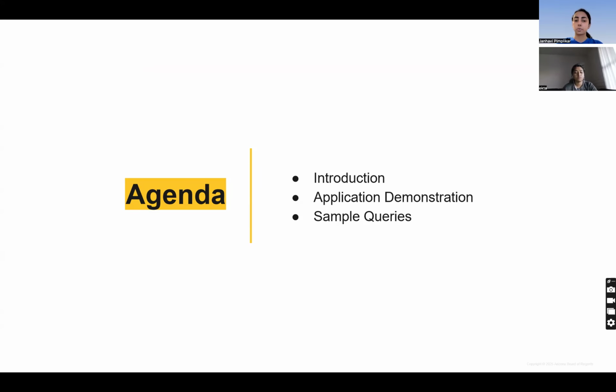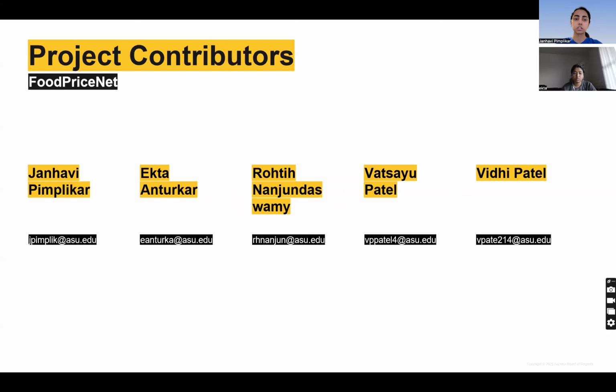The agenda for this project is, we'll first begin with the introduction of the project, the objectives of the project, what it is meant to do, and why we chose to take up this project topic, followed by the application demonstration, wherein we'll show you a brief demo of how the application is set up and how it works. And at last, we'll also demonstrate how the application can be used by running a few sample SPARQL queries to show outputs. Can I have the next slide, please?